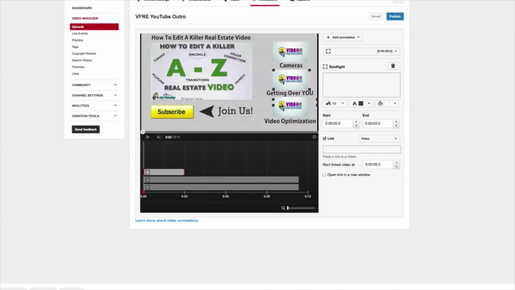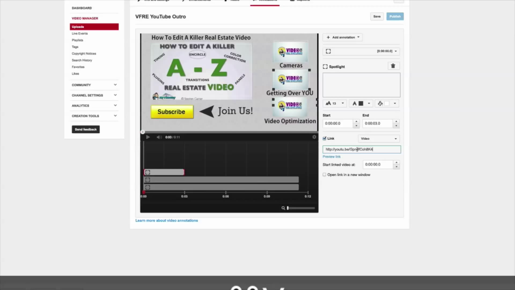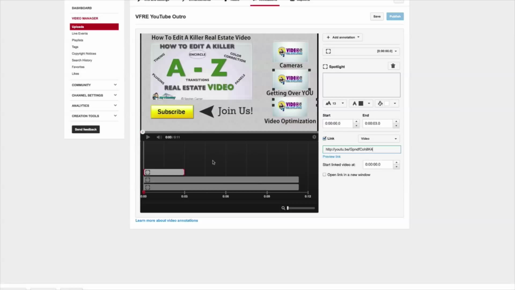Copy that. Paste it right in there. And again, we're going to drag this out. We want them all to be up throughout the whole time. Okay, sorry, we're going to open link in a new window. We're going to save it. We're going to publish it. So we got 1 annotation, 2 annotations, 3 annotations. This is the 4th one we're going to do right now. Add annotation.